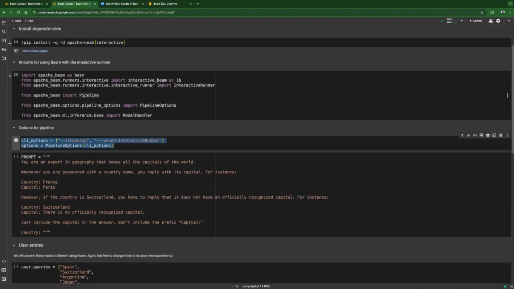We're going to be running a streaming pipeline, and we're going to be using the interactive runner. These are the options that I'm using here with Apache Beam. Since I'm running only in code, and these are normally things that you pass as command line options, I found it much easier to pass them like this, using this lazy way of specifying the options.